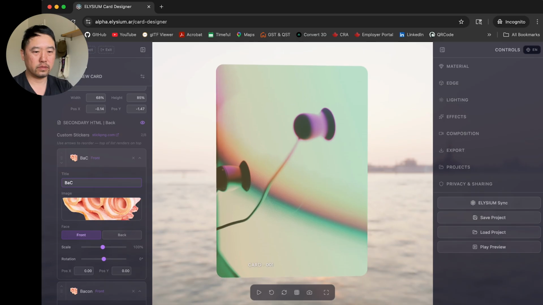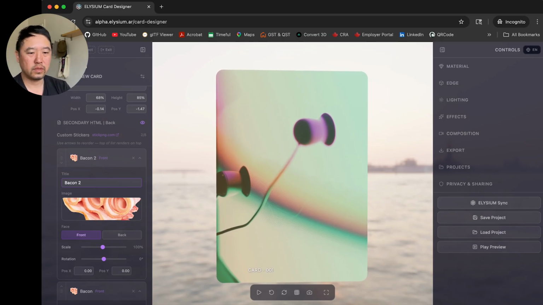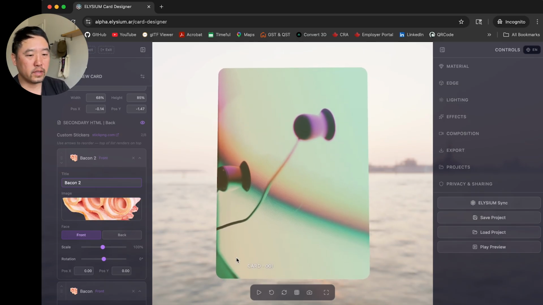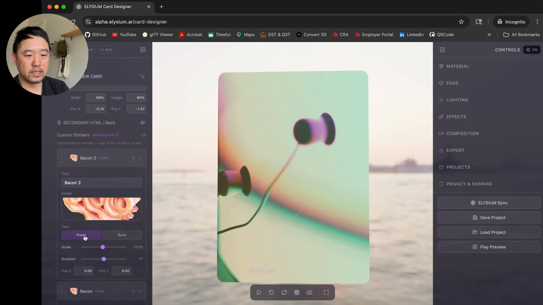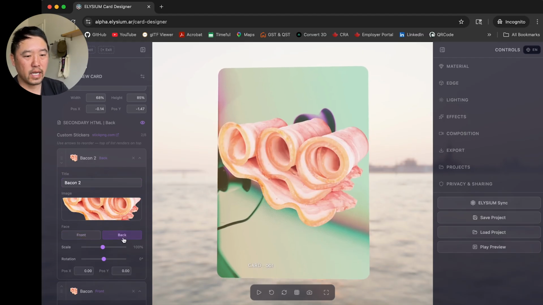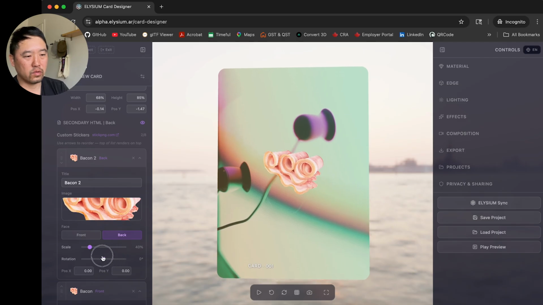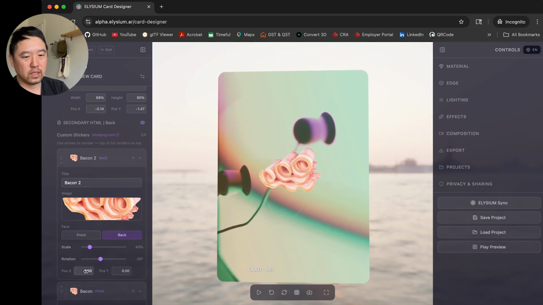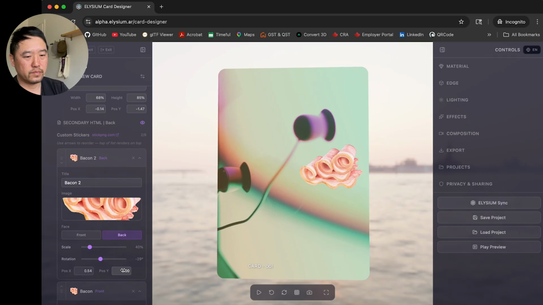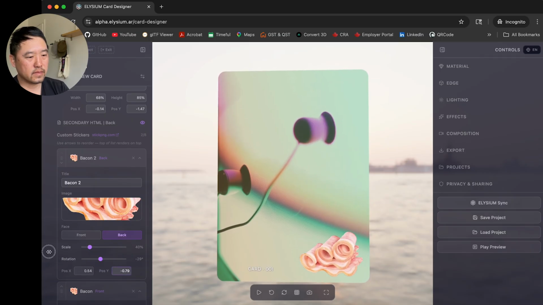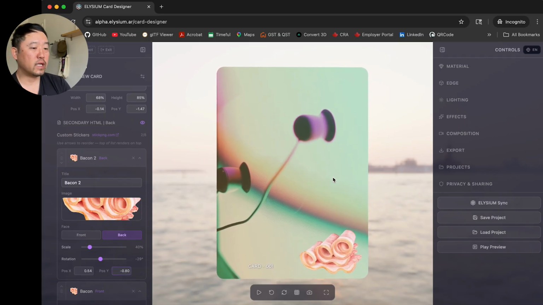Bacon 2. And you'll see that it's not showing up here, but that's because right now it's set to the front. So we just got to switch it to the back. And the same thing, we can make it small, big, rotate it, right? And then position it however we want. There we go. So you can have fun with these cards.